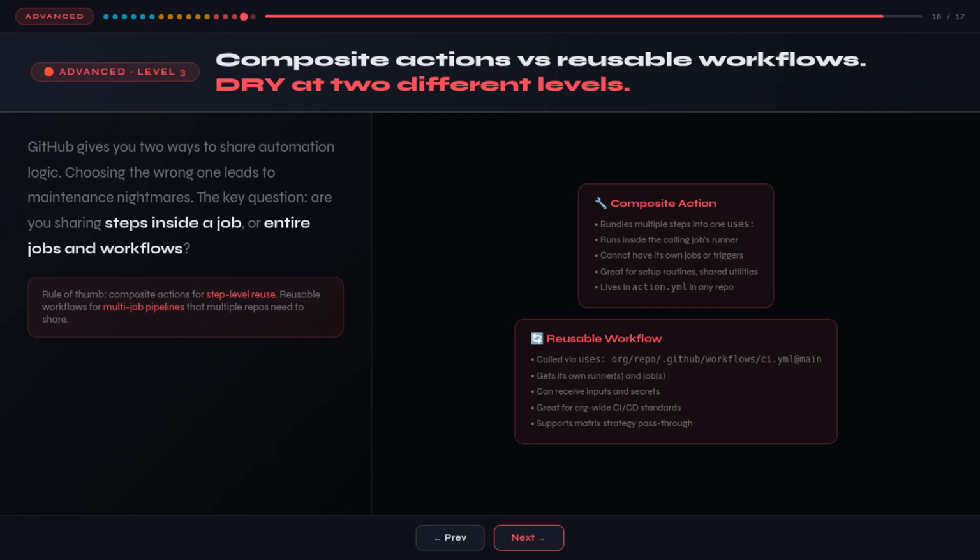As your GitHub Actions usage matures, you'll start seeing duplication. 20 different repositories all checking out code, setting up Node, running the same linter. You copy-paste the same 15-line setup block everywhere. Then the linter version changes and you have to update 20 repos. There has to be a better way.